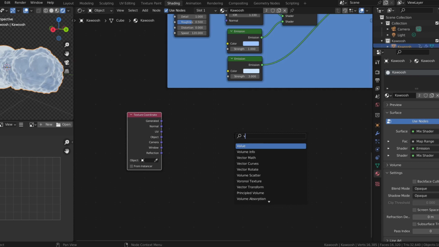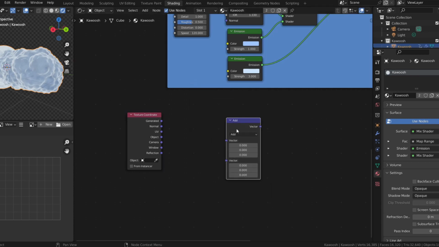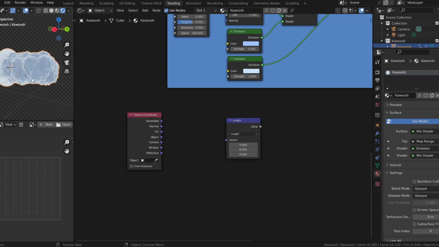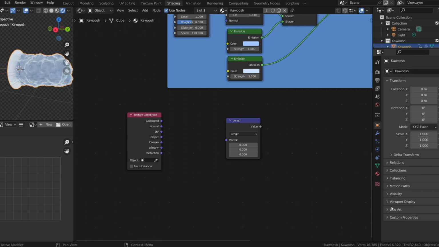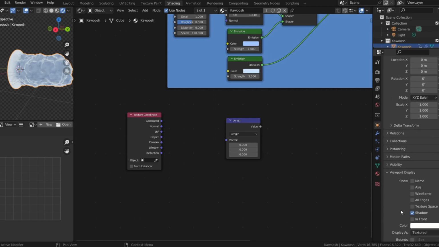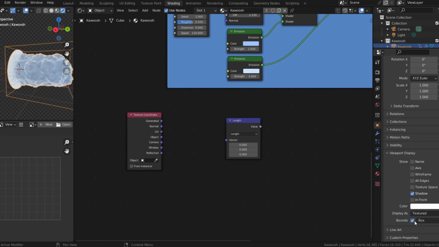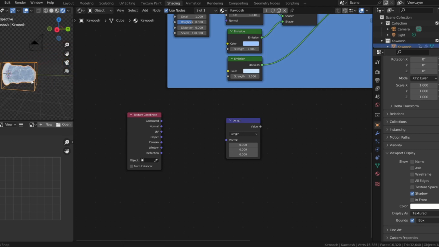Not length, it's the vector math node. Change to length. Not UV and not object. What we will need is generated. What does it do? Let me show you here: viewport display, and it should be on bounding box. Okay, so we see the bounding box, right?